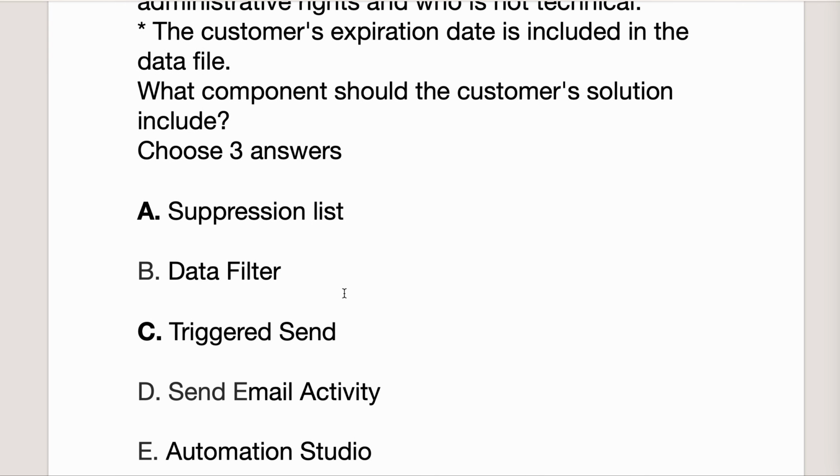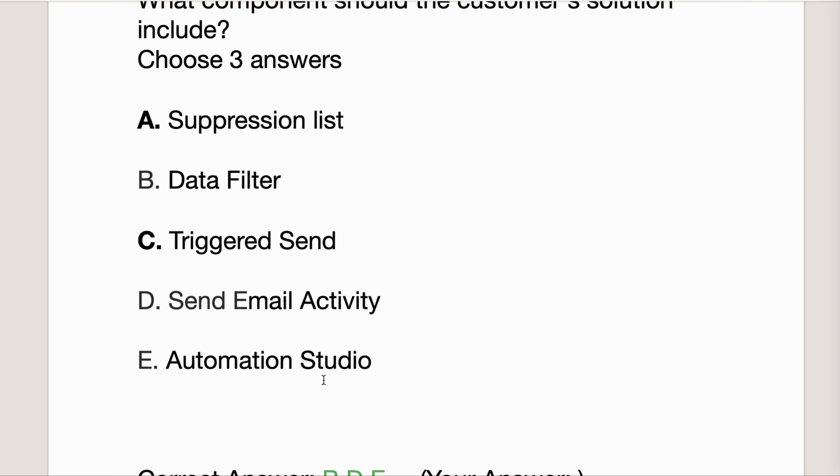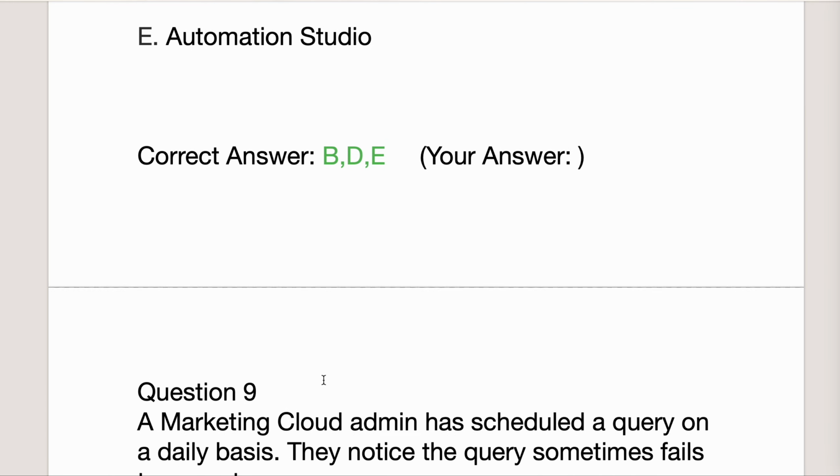So definitely Automation Studio is the first one. Data filter will be the second one, because we want to do filtering on it, and then you want to send out an email. So BD is the right answer.